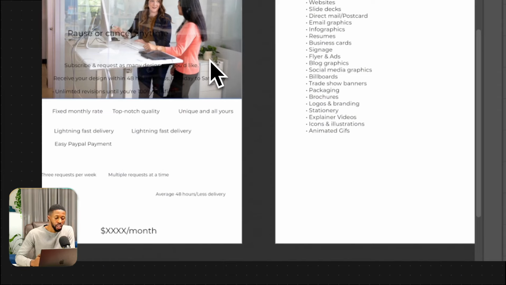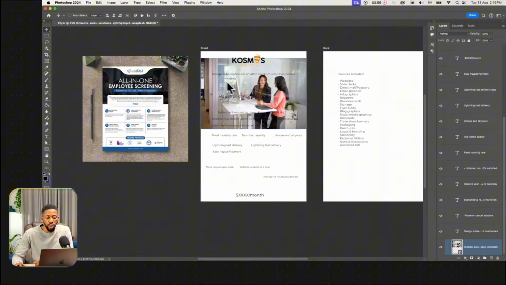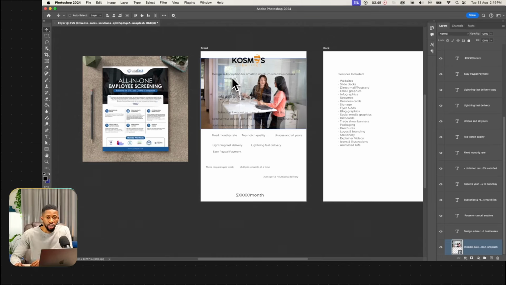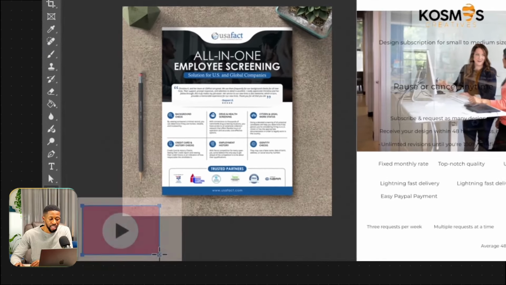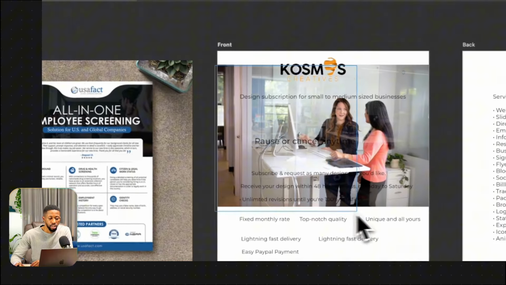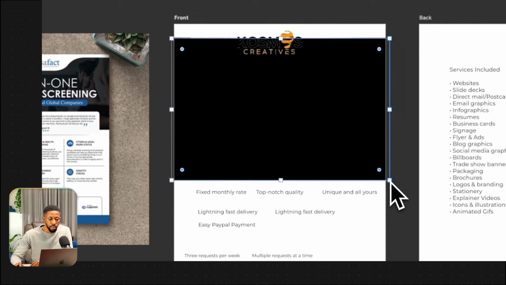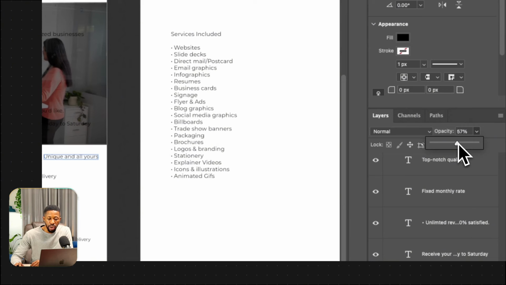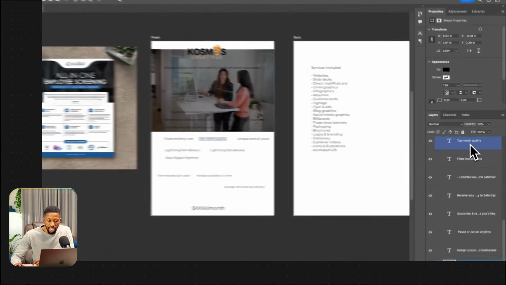Now that I have this here, looking at our final design, we can see that we actually have a dark overlay on it just for contrast, because as you're going to add text on top of this image, we need to make the text pop. And to do that, you're going to use the rectangle tool. Select the rectangle tool, make sure you have the fill set to black and drag this on top of this image. So this is a black shape and let's lower the opacity of this to somewhere around 50. So let's set it to 50 in the layers panel.